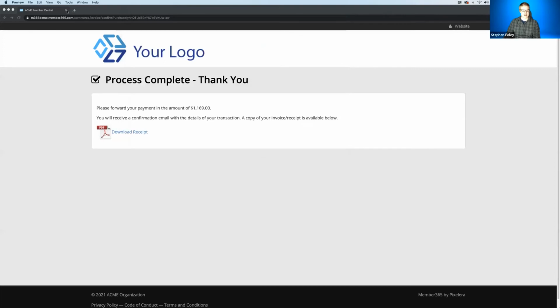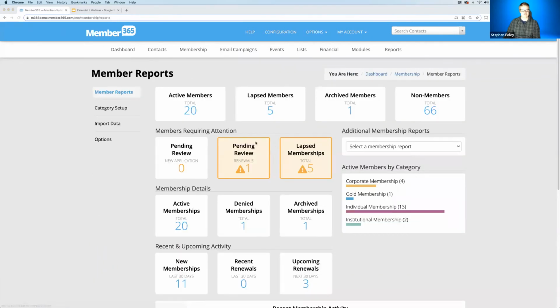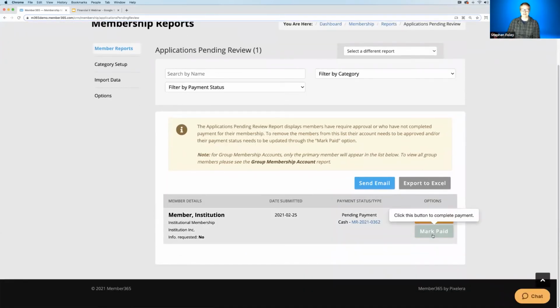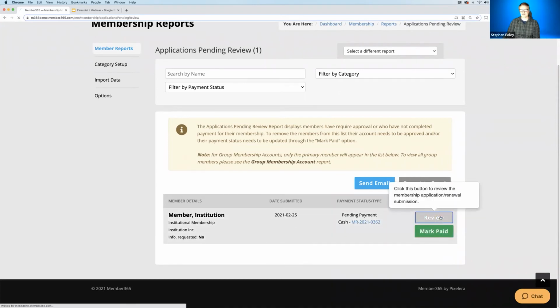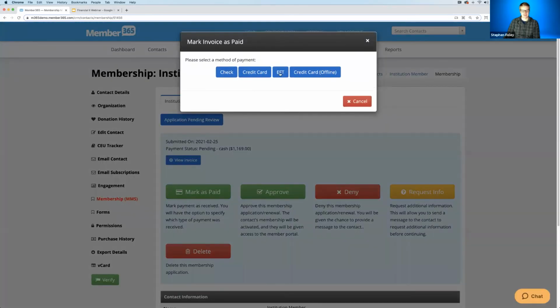So let's head back. What that means, of course, is that membership is pending your review. You're waiting for that membership payment to come in, either through check or wire. And when it does, you're able to pull it up as an application pending review. Click on review. This is where you can mark it. You can clear it as being paid. If it was an EFT transaction, we can pick EFT.